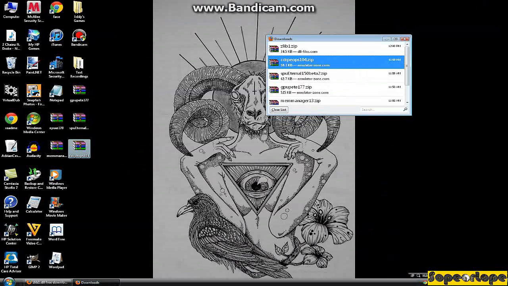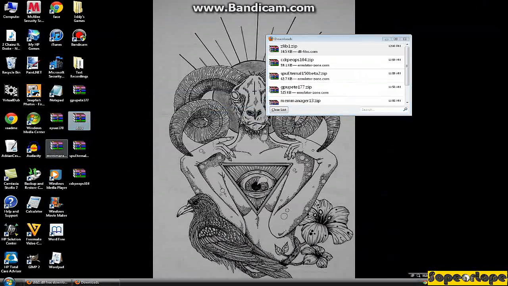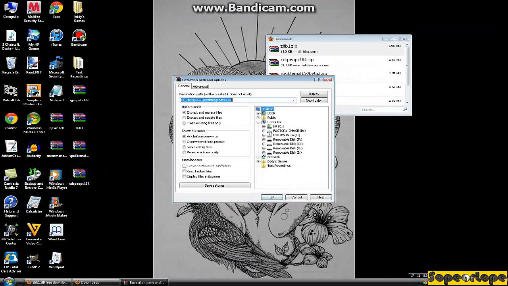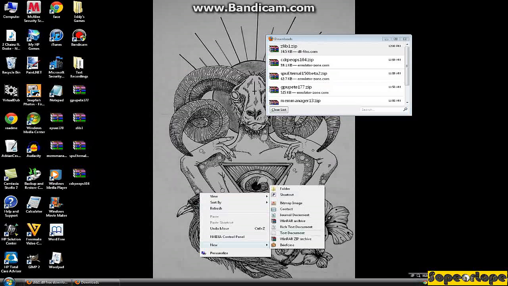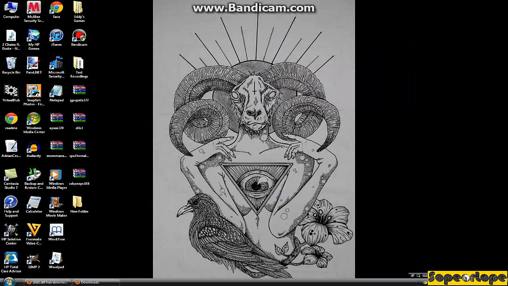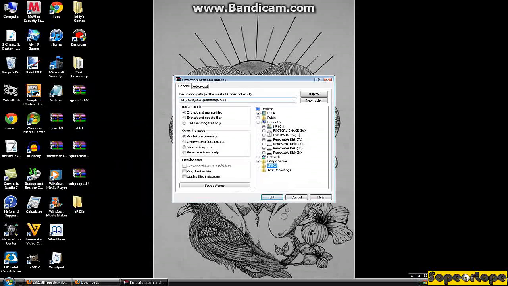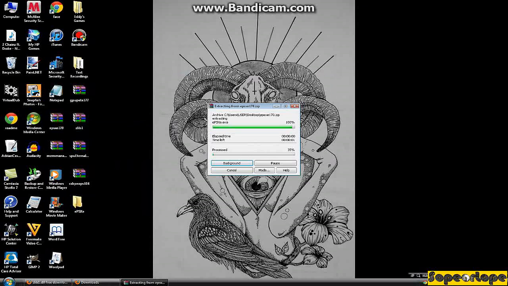Okay, once we've downloaded that, you want to drag it to your desktop. Then you want to extract the files. You want to extract them into a folder. So first of all, you want to make a folder and name it ePSXe. So you want to extract the files into the ePSXe folder.